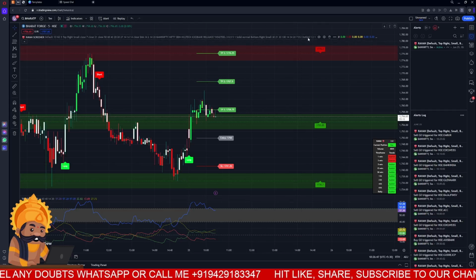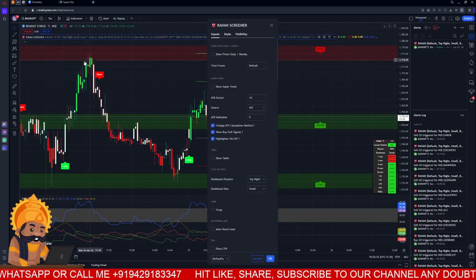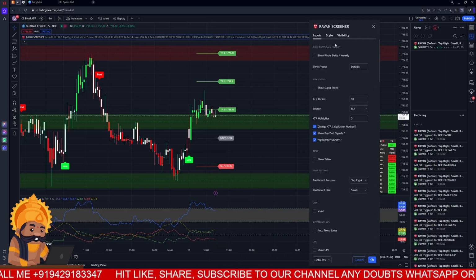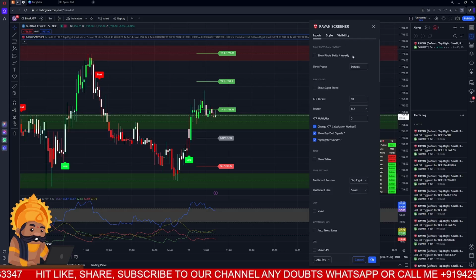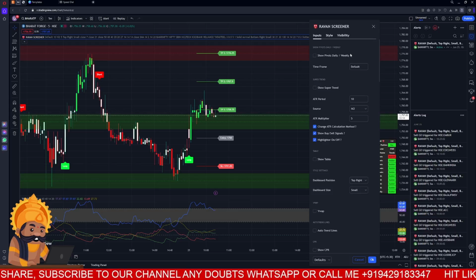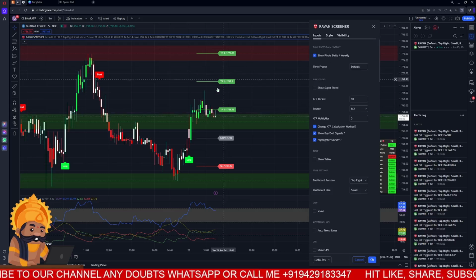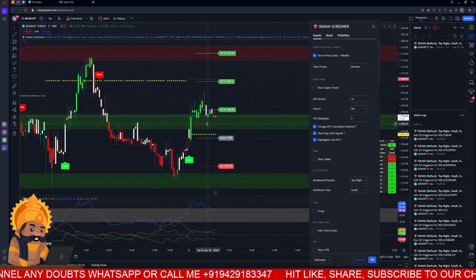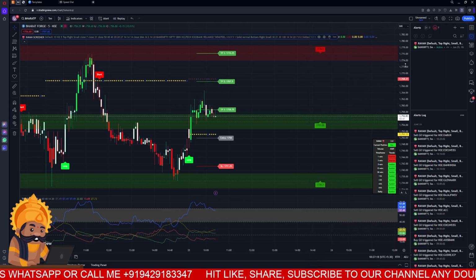Let's discuss what features you will be getting in the settings part. I'm just going to the settings. You can see these are the newly updated settings. The first option is show pivot points, daily or weekly. If you are working on the basis of pivot points, you can just activate it. Once you activate it, it will provide you the pivot points with support and resistance levels. You can see this is the pivot center, and these are the resistance levels. Let me zoom in on the chart.